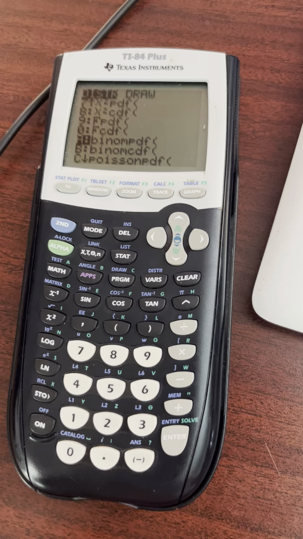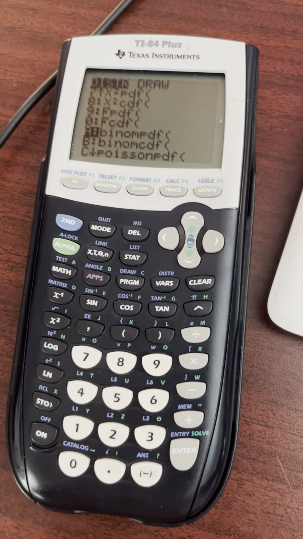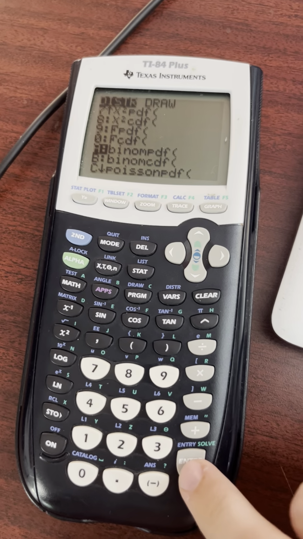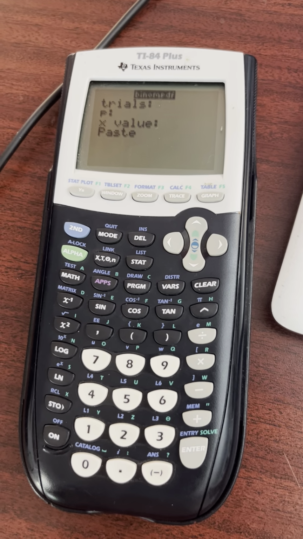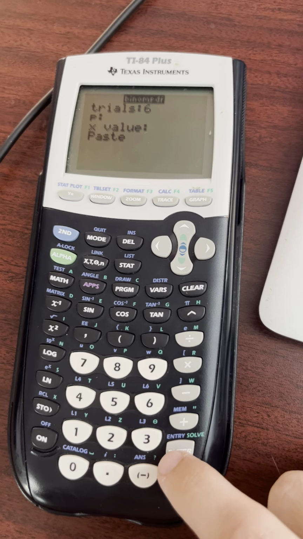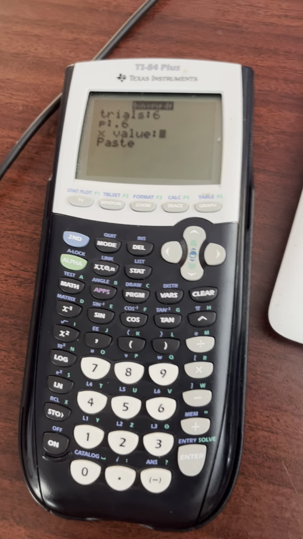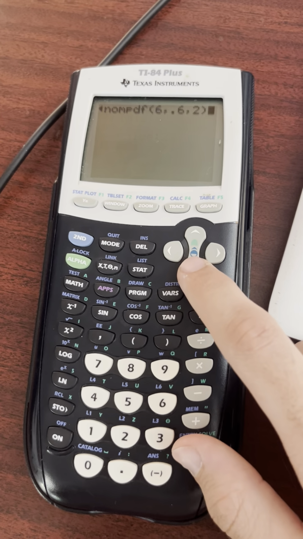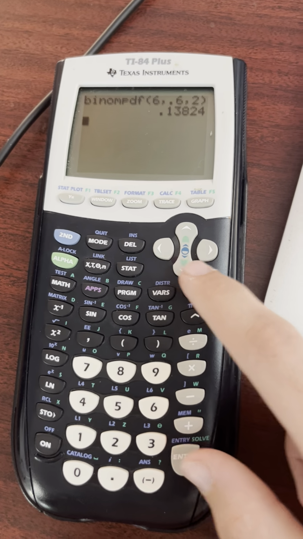So right here on part A, it says x equals 2. It has to be perfectly 2. It has to equal 2. So I'm going to use binomPDF. Okay, trials. That's just our n. That is, how many trials we're on. So that's 6. Our p-value is 0.6, and our x value, which is what we're testing, equals 2. We're going to paste, enter, and it's going to give me 0.1382, okay?